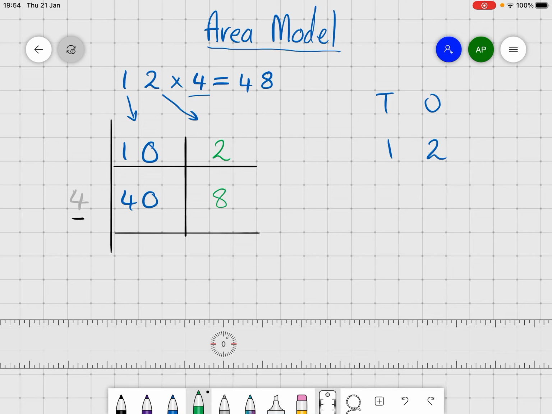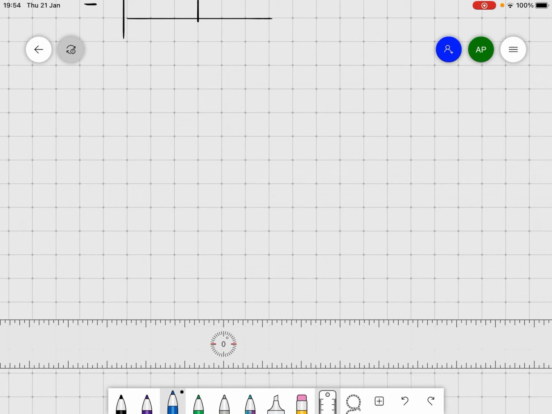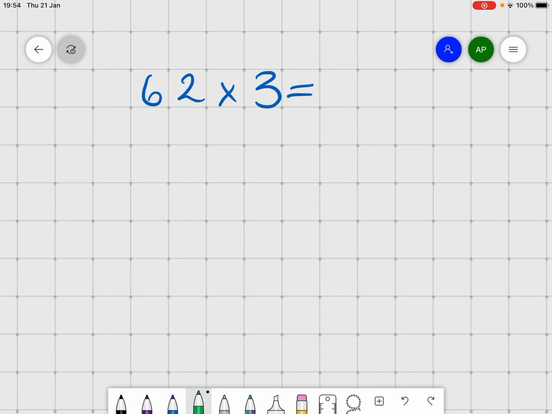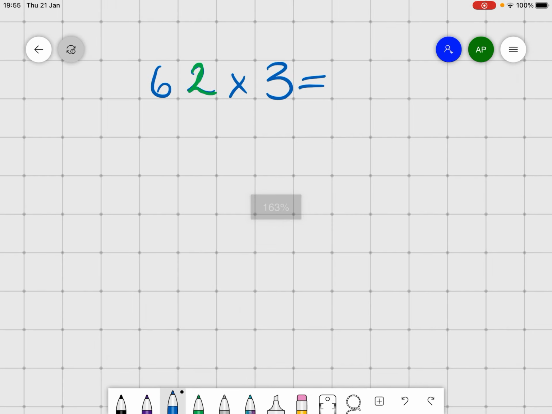I'm going to choose another 2-digit number, and I'm going to go for 62 multiplied by 3. I'm going to colour code it again, just so we can easily identify what's happening. So what I want you to do is write this out. Write this number sentence out right now. Pause the video, write it out.